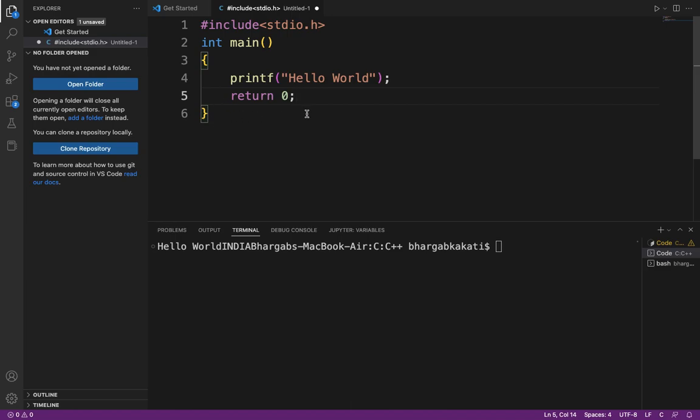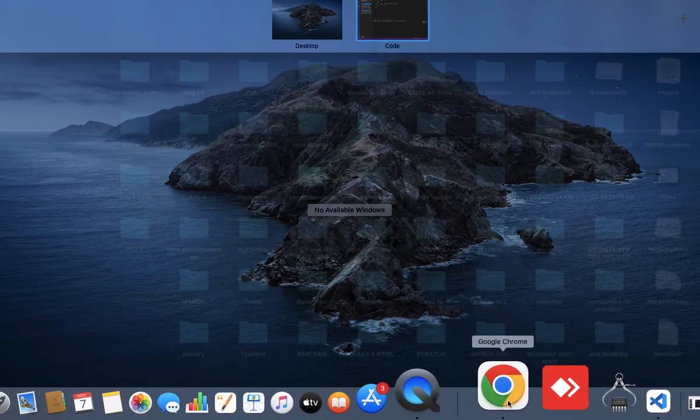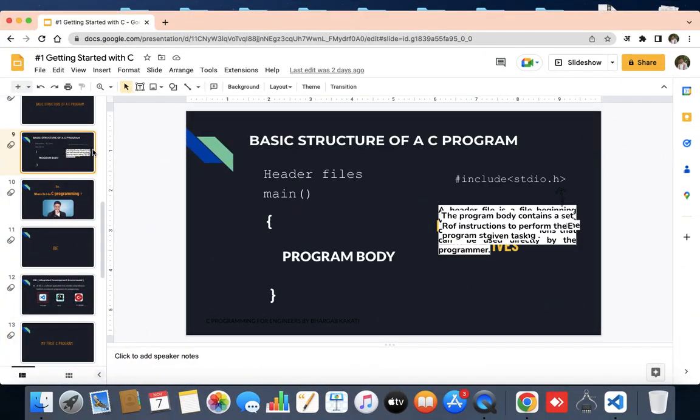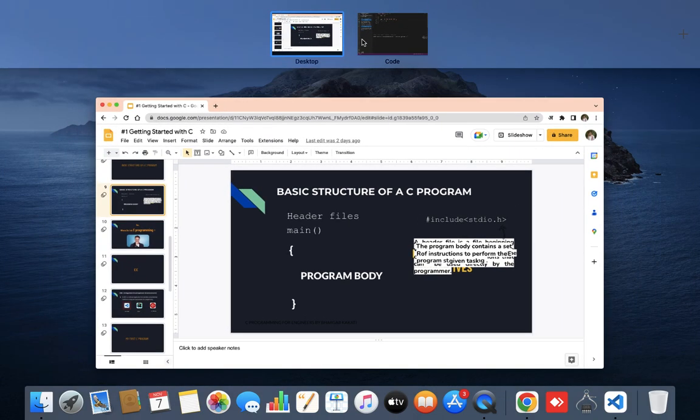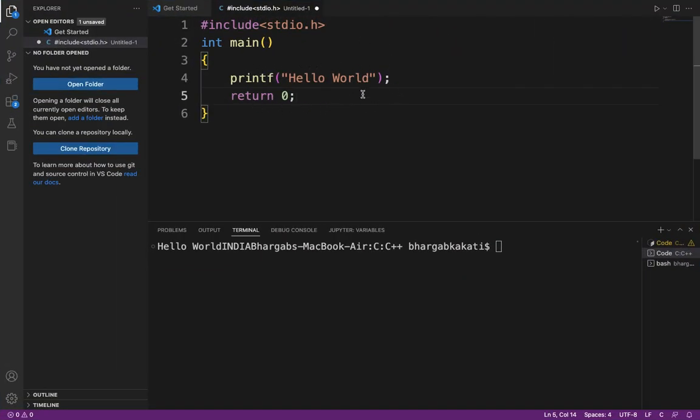Don't worry if you haven't understood it properly. In the upcoming sessions, it will be more clear as we go deeper and deeper into this language. Okay, so the complete program is done. If I take you back to the basic structure of a C program, you can see that we have the header files. The header file that we used is stdio.h. After that we have the main function, and then within these braces we wrote the program body. The program body is that part of a program which will get executed as we run the program.